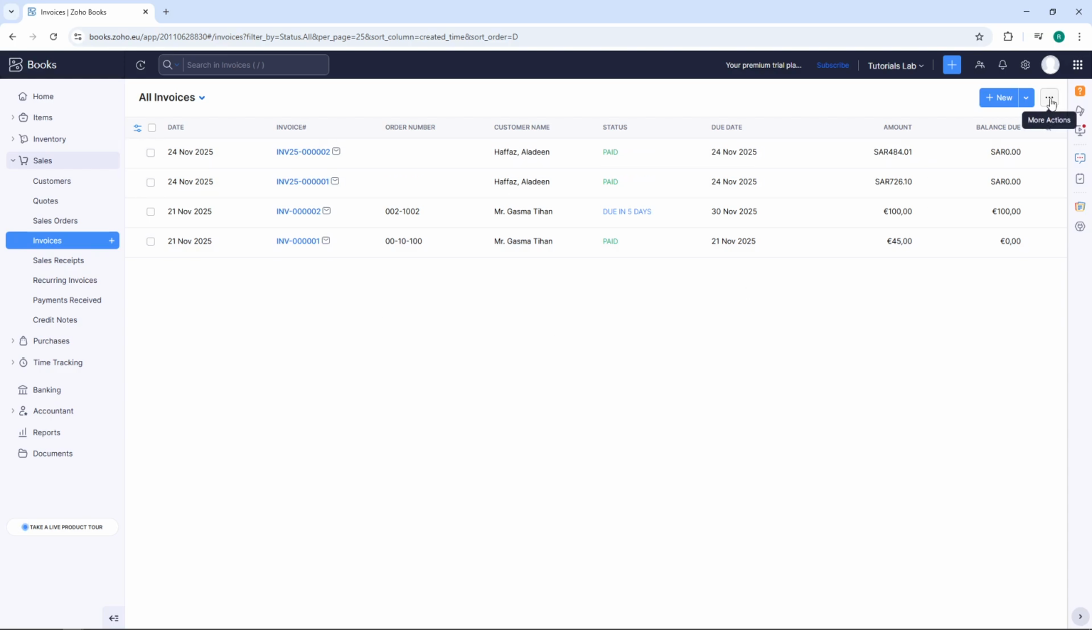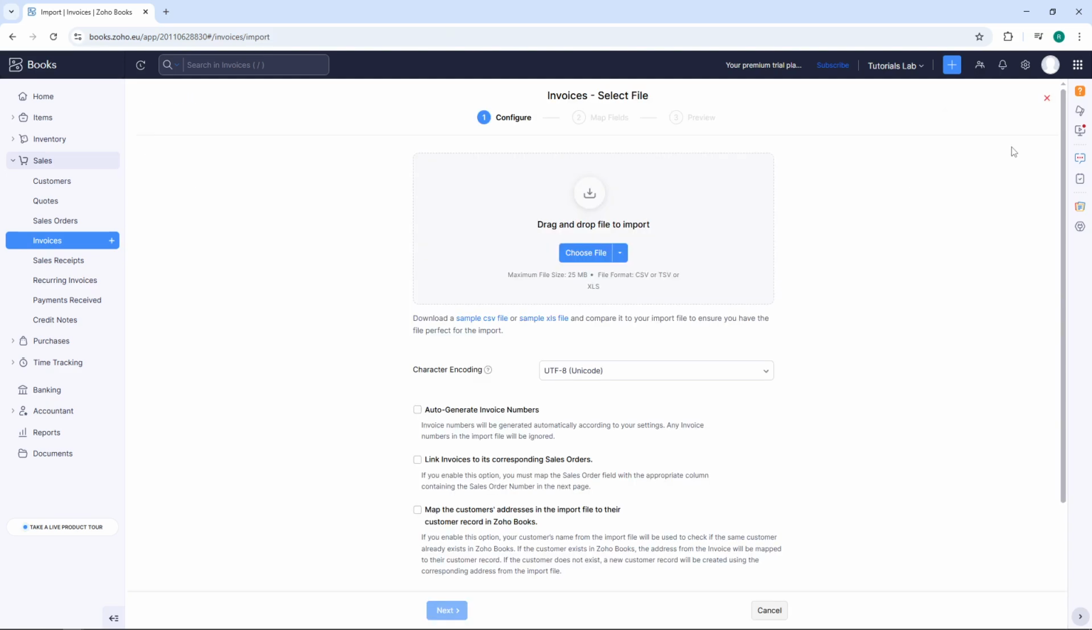Once you're in the appropriate module, click on the module name itself, then look to the top right corner of your screen where you'll see a three-dot icon. Click on this icon to reveal a drop-down menu, and from there, select Import Invoices. This option opens up the import functionality that will guide you through the rest of the process.